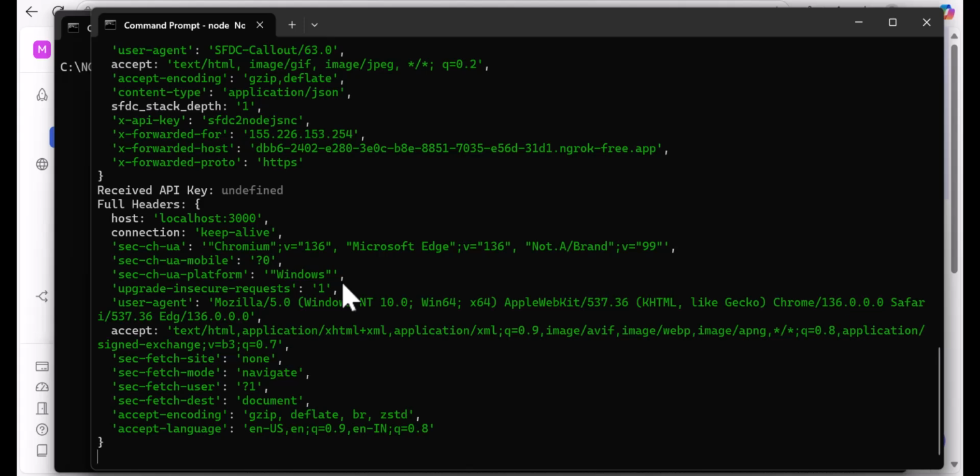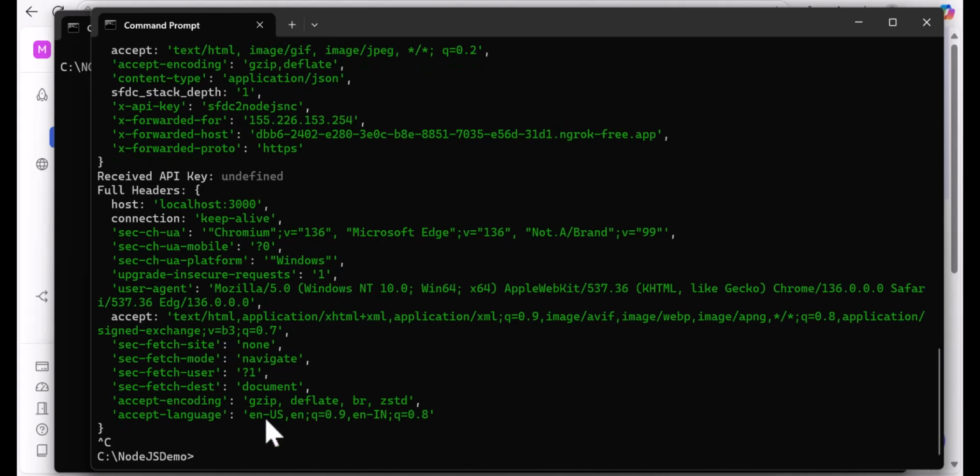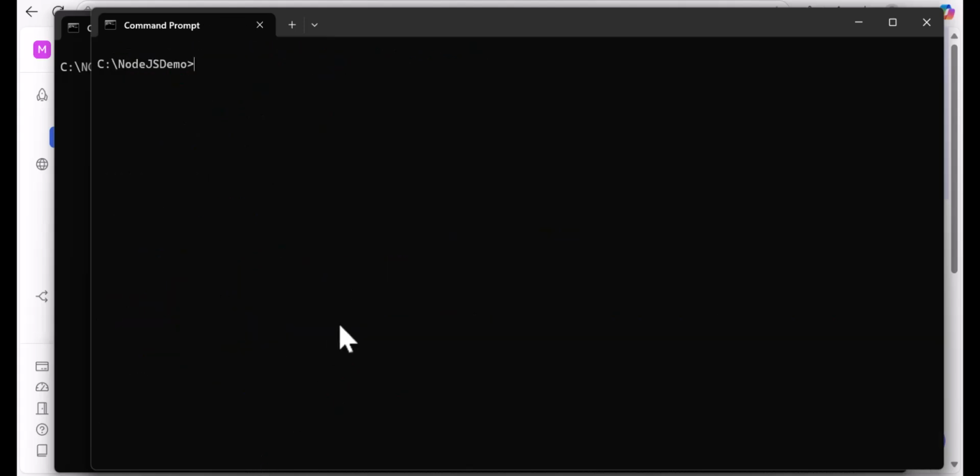Remember, this was the console. I'll stop this server, and the way to stop it, in Windows at least, is click Control C. So this is stopped now. I will write CLS here as well. So this is also clear.